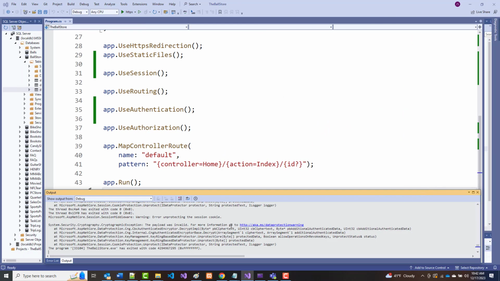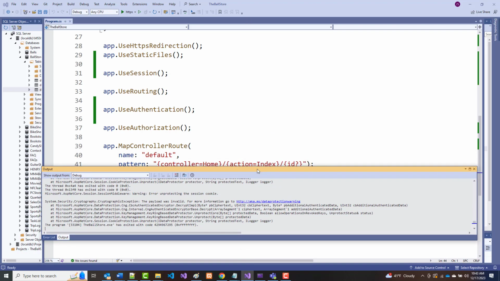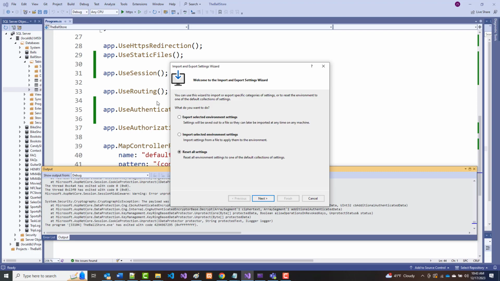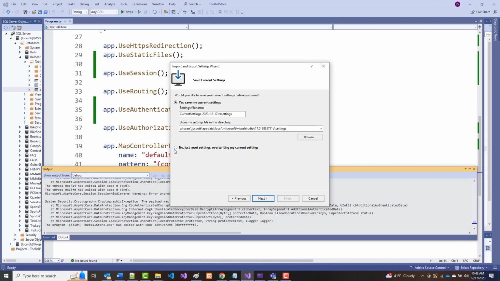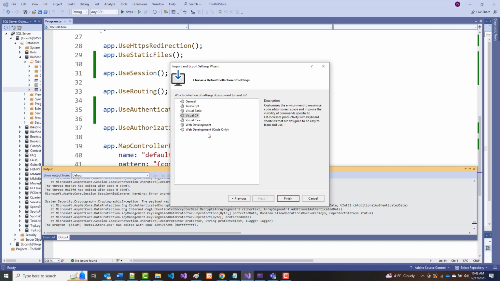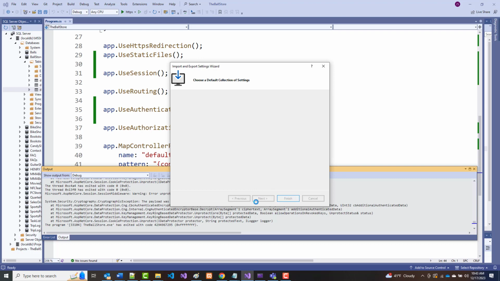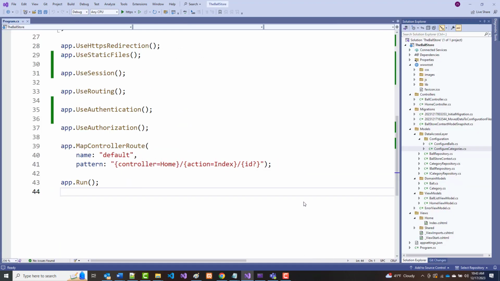And you probably know this already, but if you do screw this up like I did right here, I'm going to go over to Tools, and go to Import and Export Settings, and I want to reset all settings. I don't want to save this. So it says you want to save it. No, just reset it. Next, make sure it's set to Visual C Sharp and finish. This should then move down and it should be exactly where it's supposed to be. And close. All right, so now that is down there in the bottom. Okay, so this is now done.